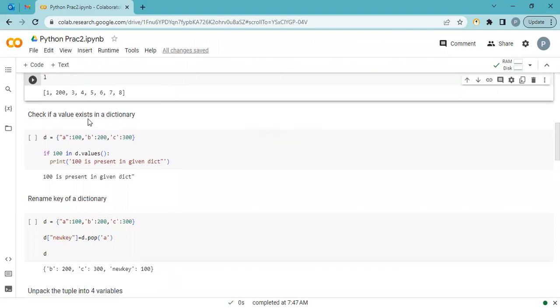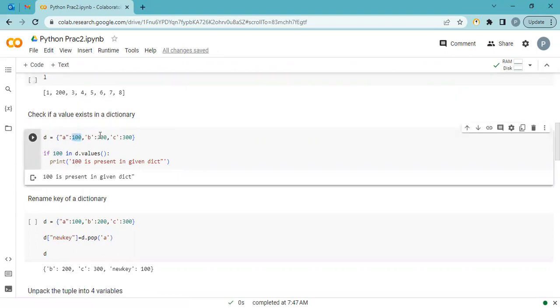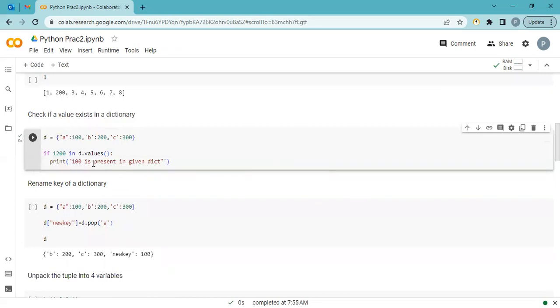Next: check if a value exists in a dictionary. Look here, it's asking about the value. So what do we use here? The if command: if 100 in D dot values. If I write something that is not in the dictionary as a value, there is no output, because I'm not writing any else condition.